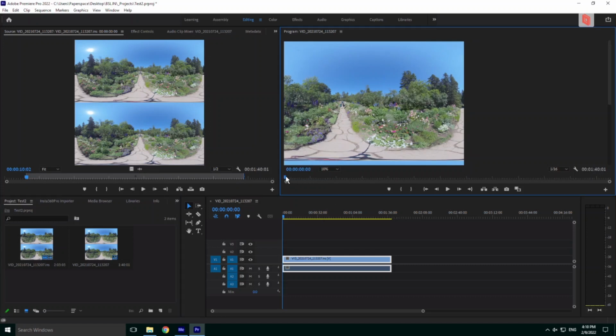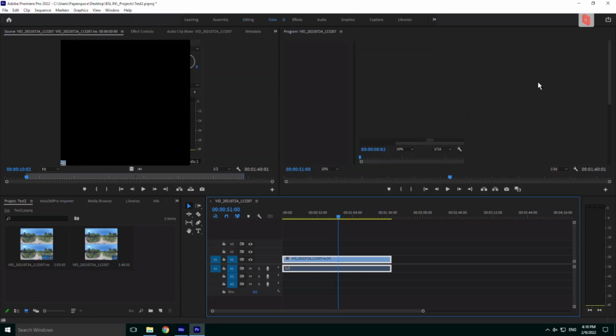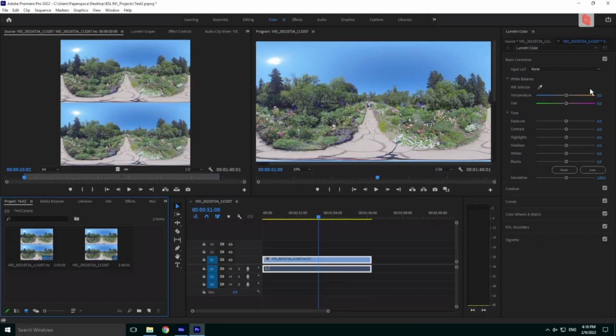So what I'll do is that I'll also go in the middle of the clip, so that I have a good sample of the colors. I'm going to go into the color workspace. Okay, now it's fixed. And in the color workspace, I'm going to use the Lumetri effect. And I'm going to simply use the auto mode.